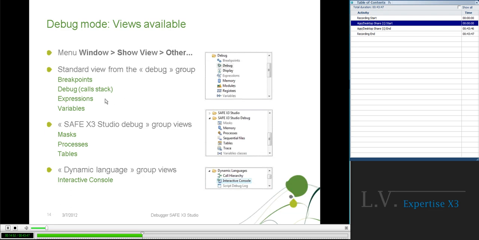You have the expressions. We'll see in details what it is, but it's allowing you to query any kind of expression. It could be just a variable, a table, an array. Everything can be valued, looking into the value of it in expression. We have the variable view. Variable view will automatically display the variables that are present in your process and its values as well.